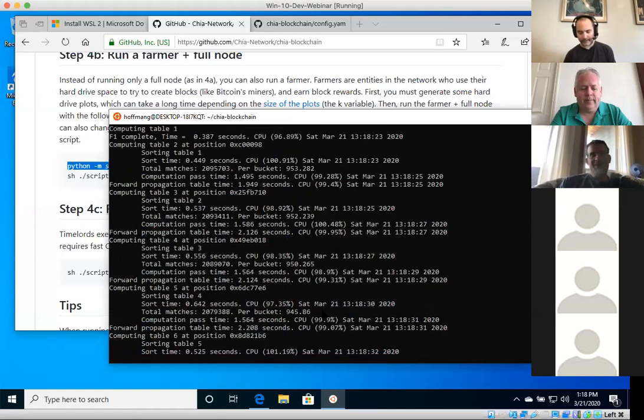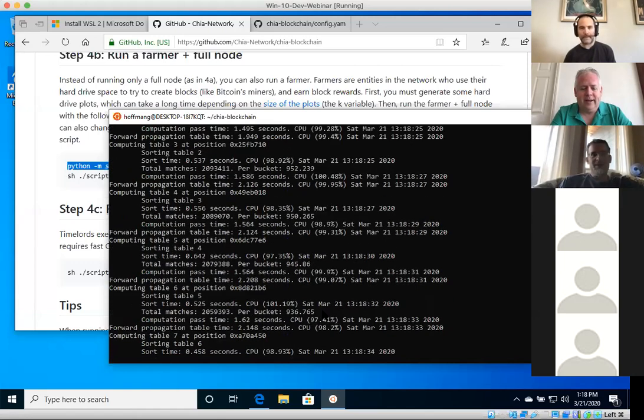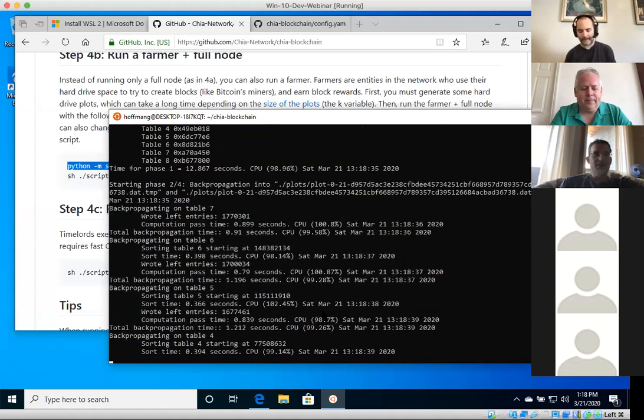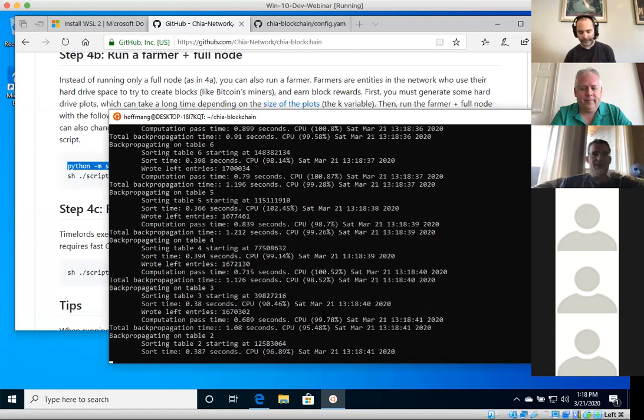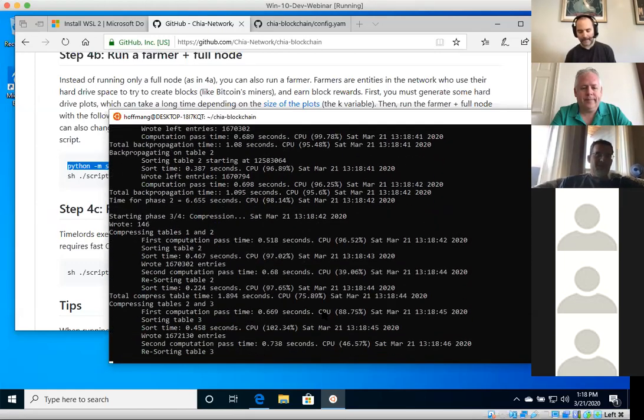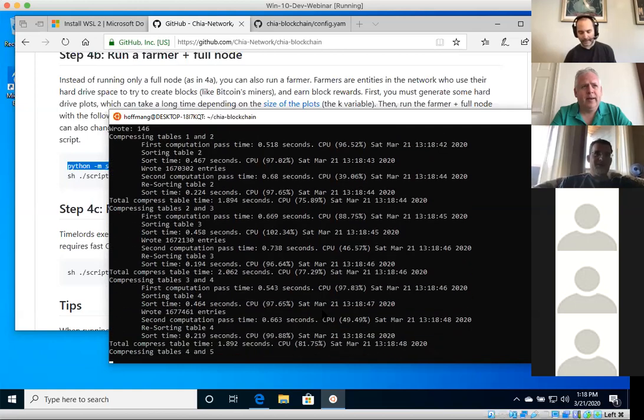This is going to put our first plot in the plots directory. This is happening pretty fast because this is a really small plot. It's not likely to win anything. If you want to win blocks, you should probably try for a K29 or higher. And a K29 will take about what, 5 hours? 5, 6, yeah, on a faster machine.